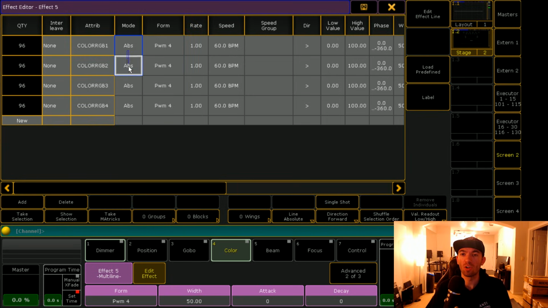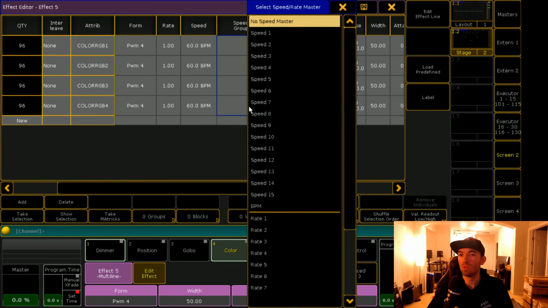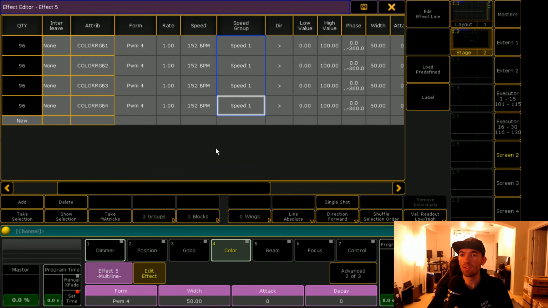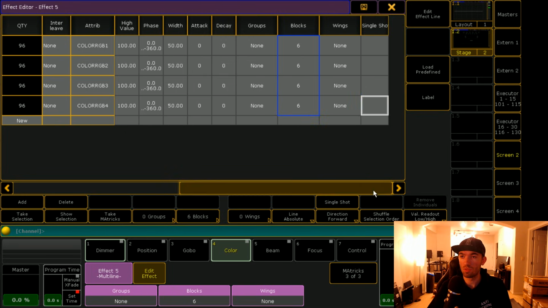What I'll do is make sure our mode is in absolute. Make sure we have all of our color attributes selected. Make our form pulse width and our width 50, so there's a nice even, odd flashing. Change our speed group to, I'll just do speed 1 again, and then our rate to like 0.5. Then we'll change our blocks to 6, since each one of those fixtures has 12 cells in it. That's the reason why I'm doing that. And I'm going to change our wings to 2.